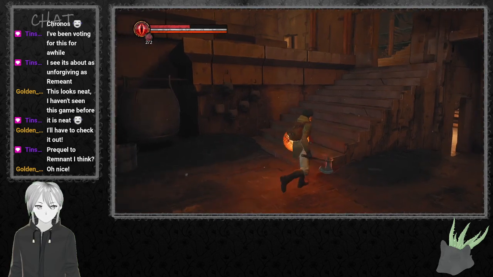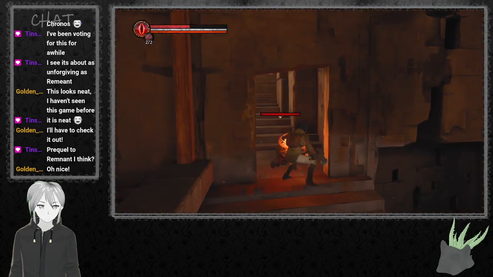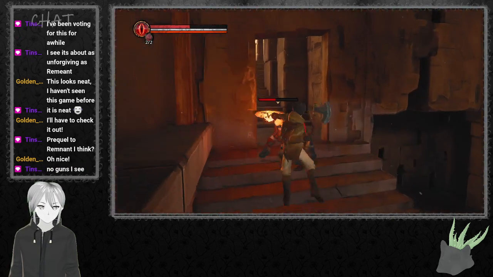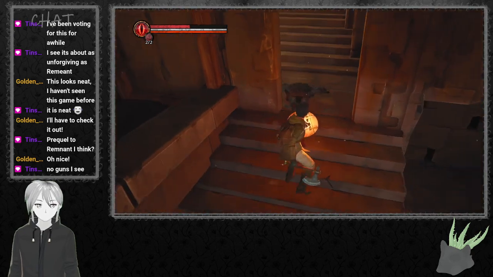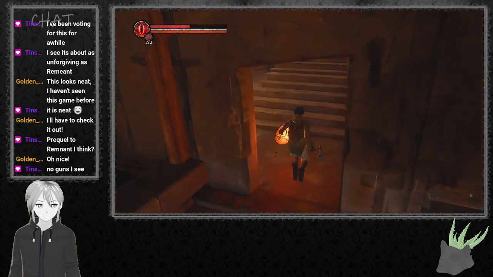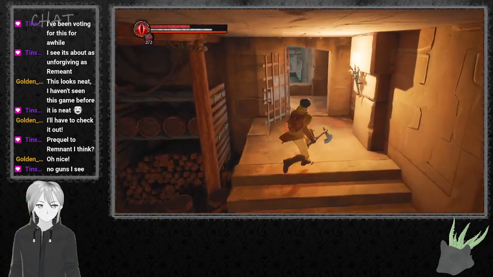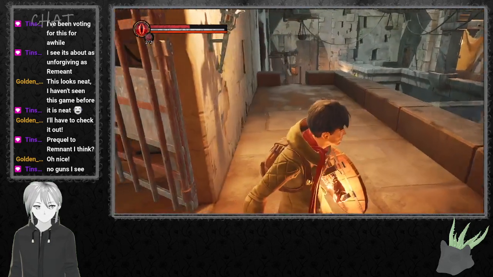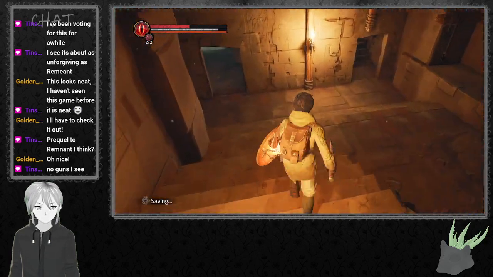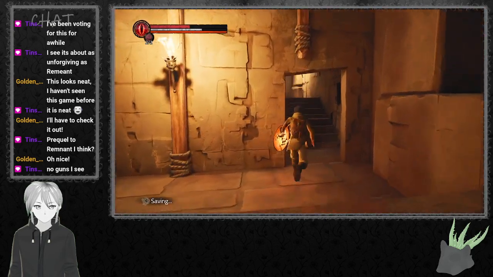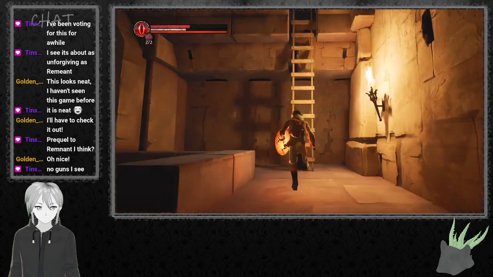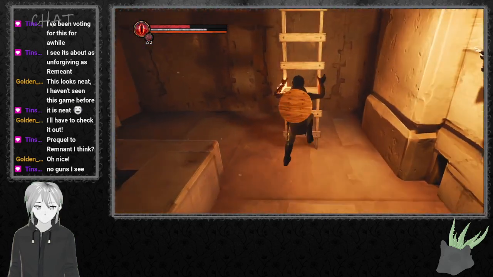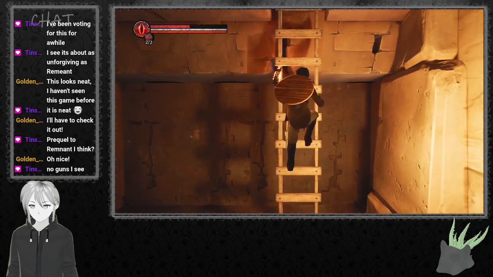There's another guy up there. No guns in this game. Nope. This is all medieval stuff. Alright, this was a shortcut. And I suppose I'll go up here just for the one dude that's up here, just because it gets me XP. And I think I'm close to leveling.